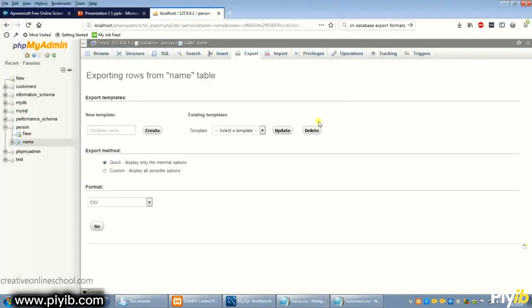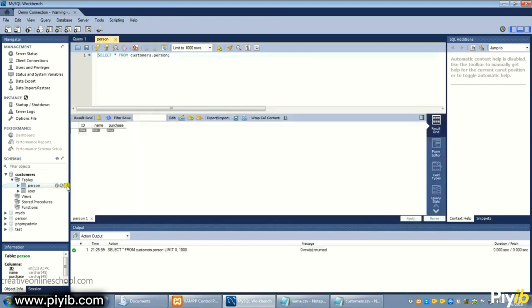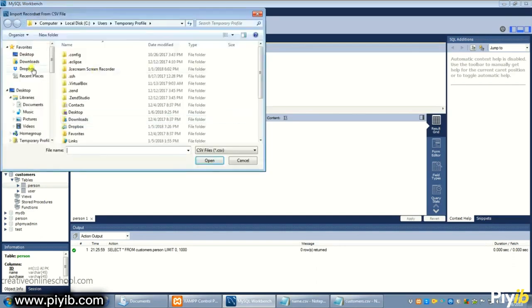Next, we're going to go over Workbench. In Workbench, we select Customers because that's our table here, and Person was our table itself. Click this little square next to it, and that'll let you see what's in the table. Currently, it's empty. It also gives you your export and import buttons. We're going to click Import. I'm going to go to where I have the file.